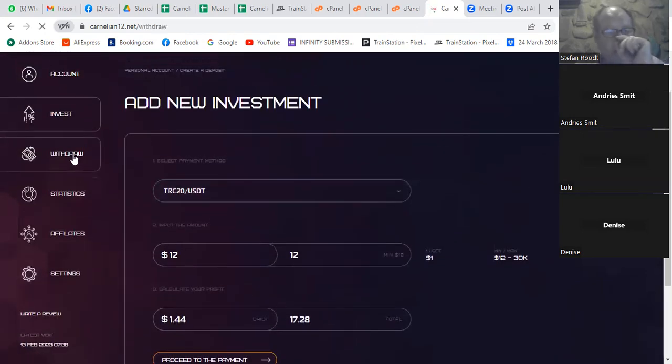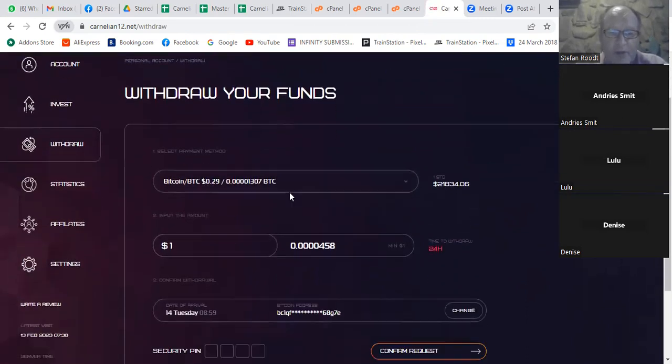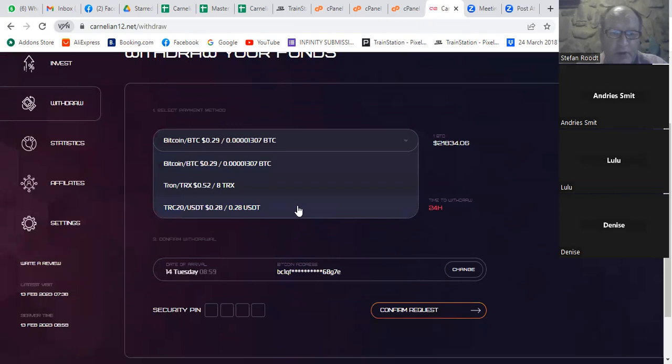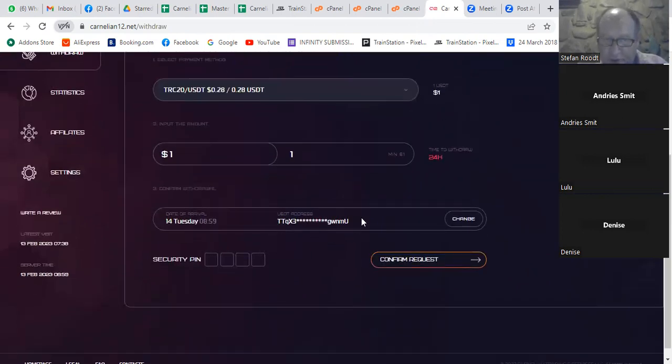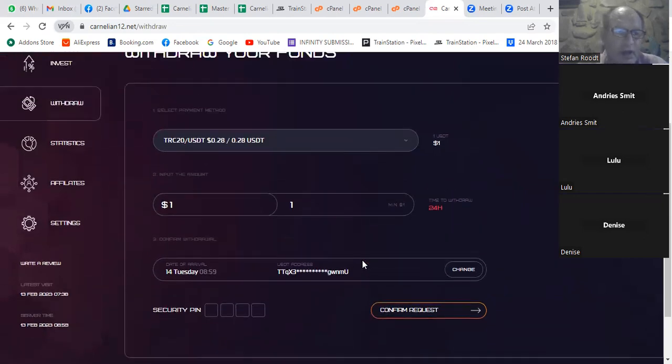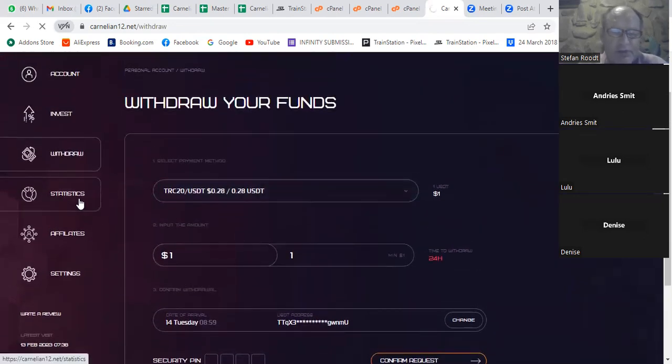Here's your withdrawal page. If you want to withdraw, you again select the coin that you want, the amount, and your wallet address on Binance or wherever you're on. You put your security pin in, confirm request. It will then start a counter. I'll show you on statistics where that is.